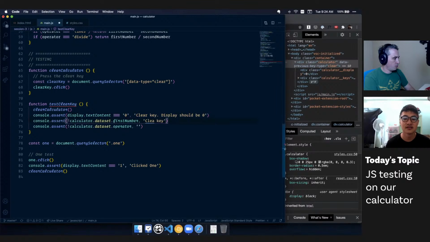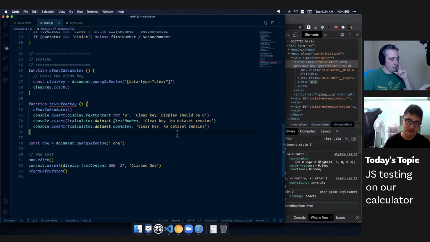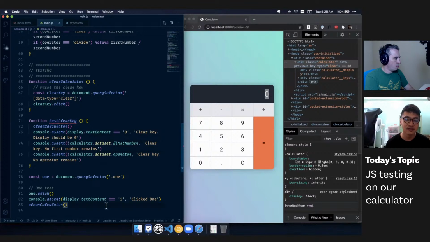Clear key. No data set remains, and this would be the same. It's inappropriate to say no data set remains because we still have a previous key type. So let's just say no first number and no operator. And we can drop the test clear key anytime. So we can do this. And it should work.